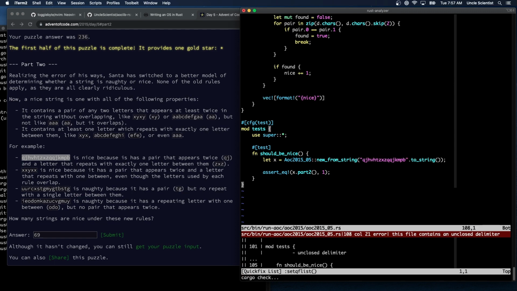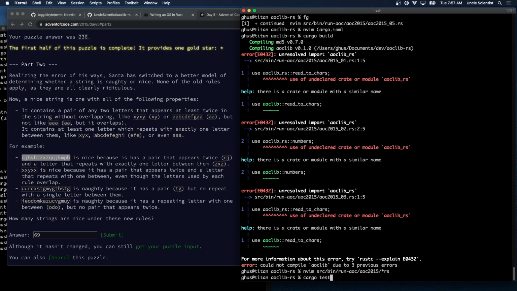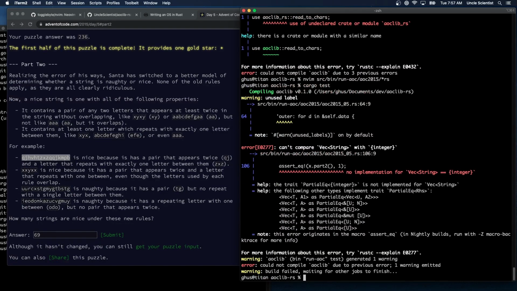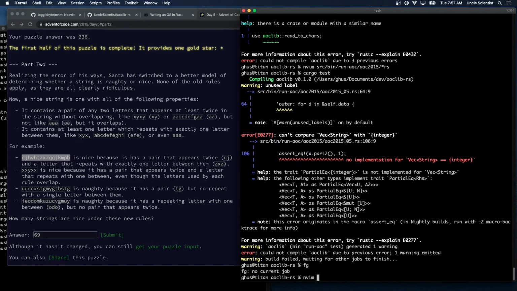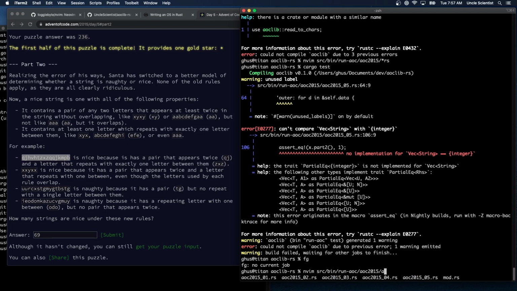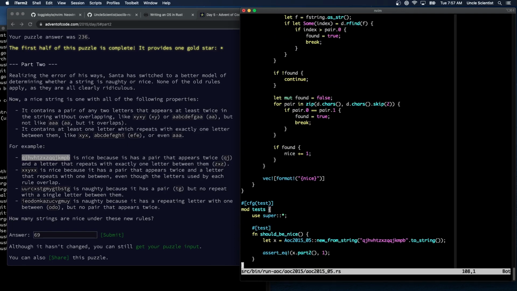And let's see if that builds. Cargo test. No implementation for vec string is equal to an int. Oh, right, because part 2 returns not a number, but a string. Can I do this? It's a little sloppy.